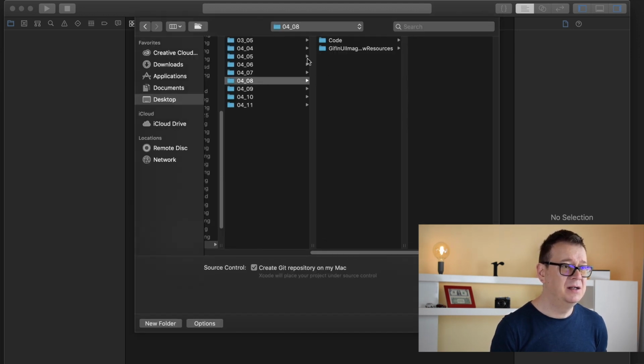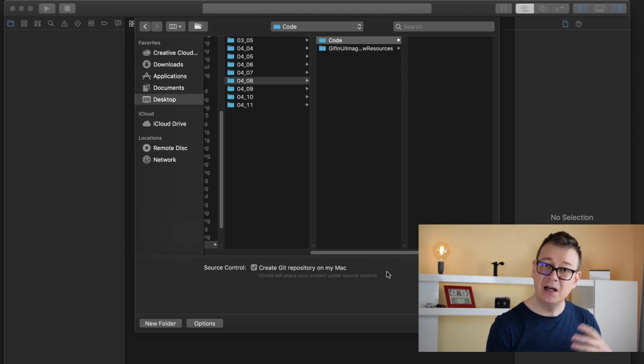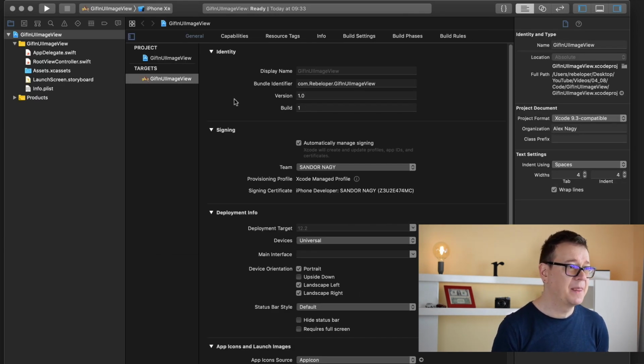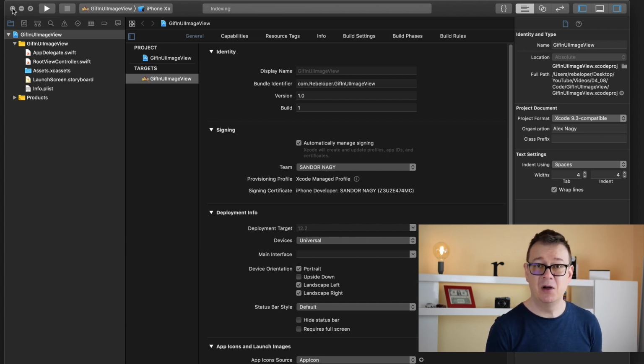I will drop it onto my code folder, and create a Git repository on my Mac. Yes, because I will upload it to GitHub so you can take a look at the finalized code. Okay, and there we go. And once this is done, we will add some CocoaPods.